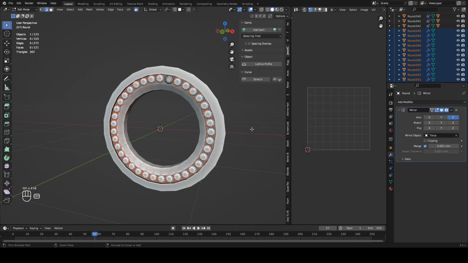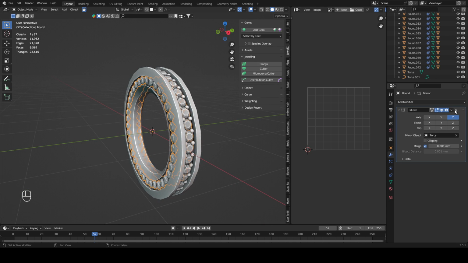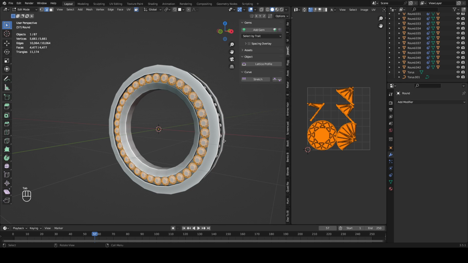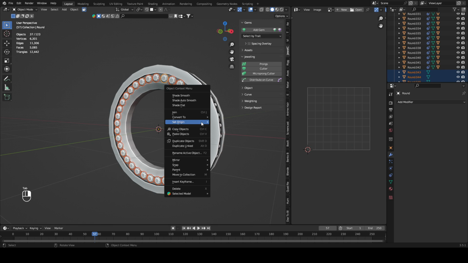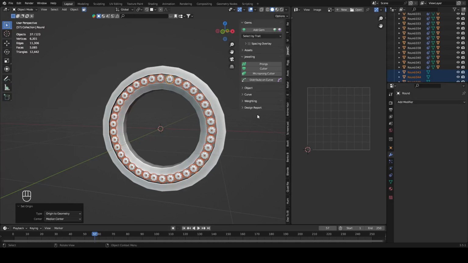So let's undo. Let's go back here. Let's take the mirror off first before we separate it. Let's tab into edit mode. Let's P, keeping it. Let me not make a corny joke. About to say push a P. I separated by loose parts. Go back into object mode. Let's set origin to geometry. Yes sir. And then let's do prongs.